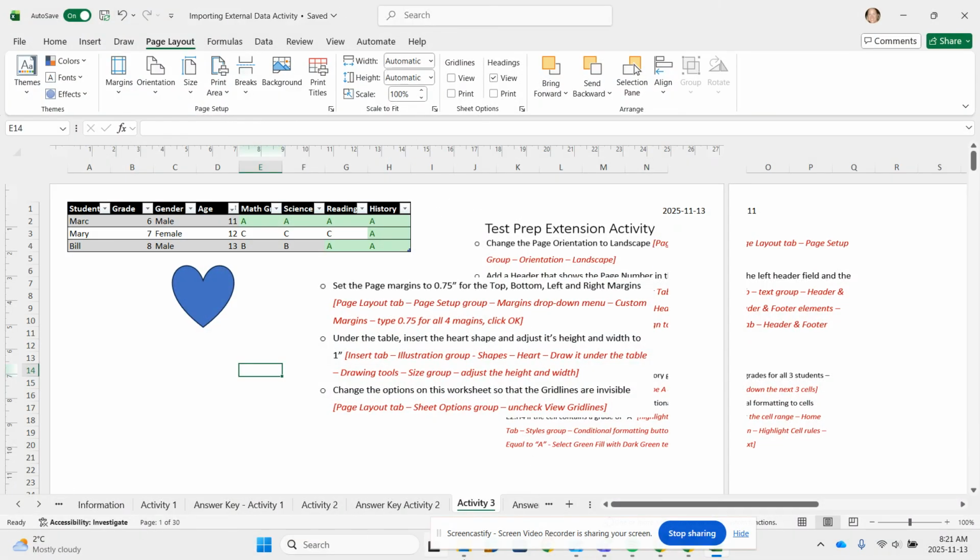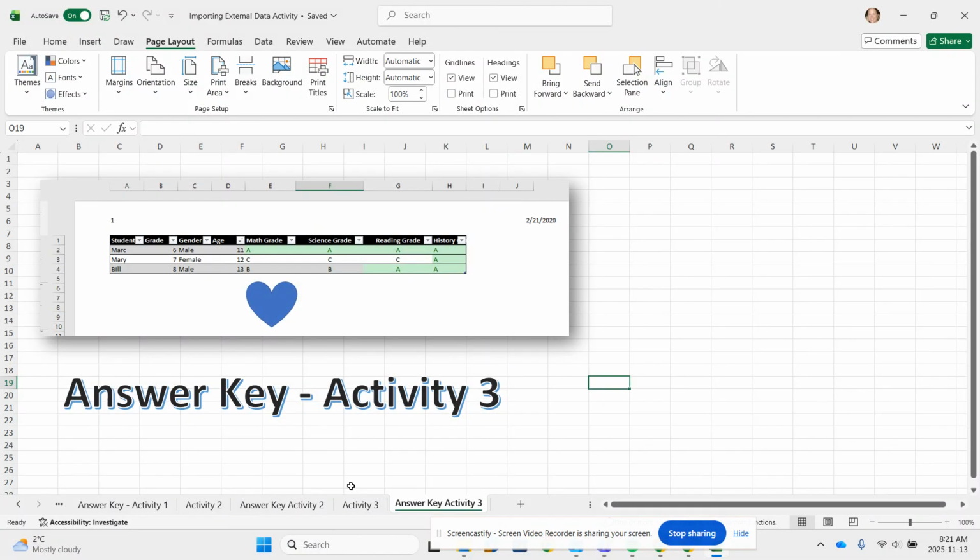Whew. So let me have a look. Very similar, and that is the end. So that is the last Excel that we are going to be doing. Hope this helped.